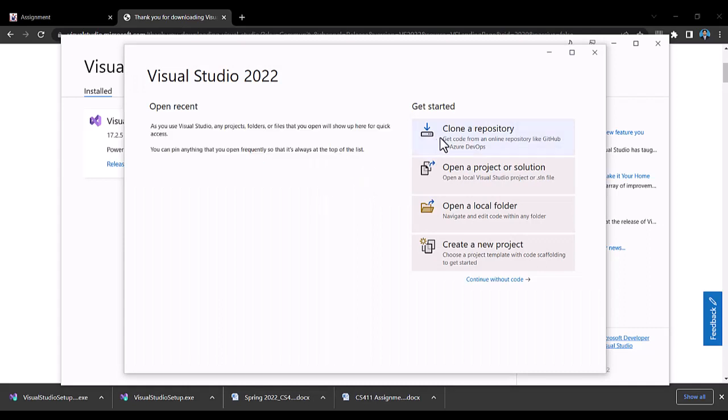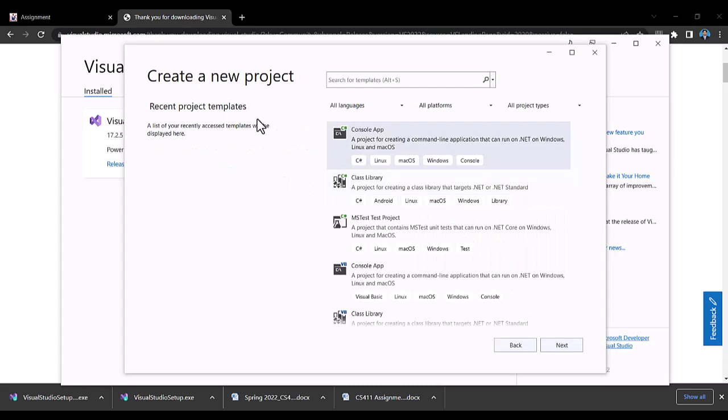Now here is Visual Studio 2022. There is clone a repository, for running code online from GitHub or Azure DevOps, or open a project or solution, open a local folder, or create a new project. In this software we will do our assignment. Now we will go for create a new project. Looking at our assignment, we need to make a console app.